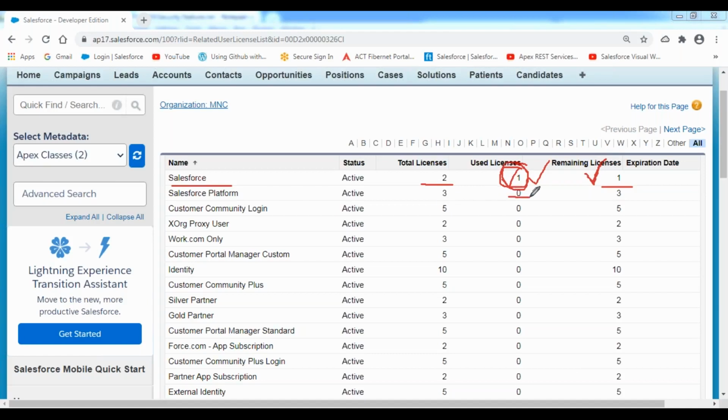Platform licenses, all three are free. Everything is free right now. Nobody is using them, all the licenses are available. With the platform licenses, we can create 3 more users. With this additional Salesforce license, we can create 1 more user. That means we can create 4 more users inside my organization: 1 user with the Salesforce license and 3 users with platform licenses right now.